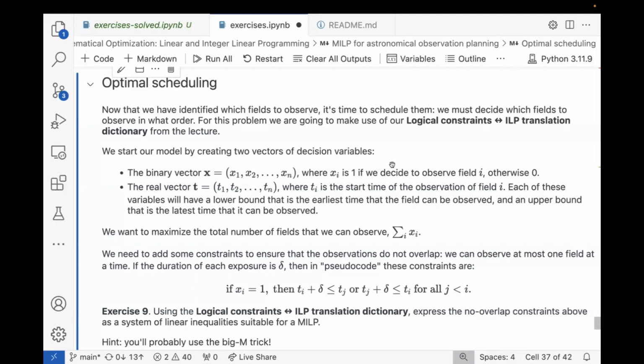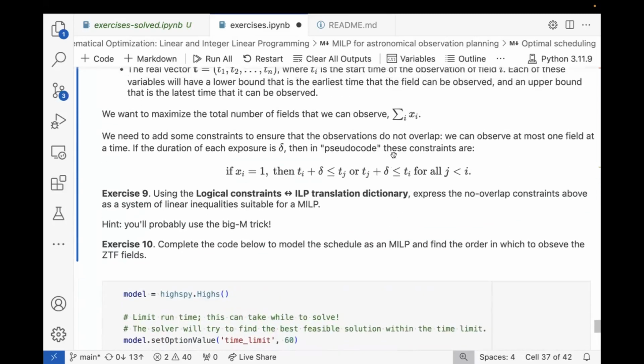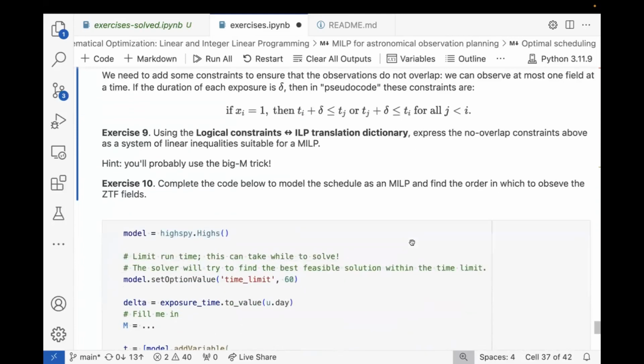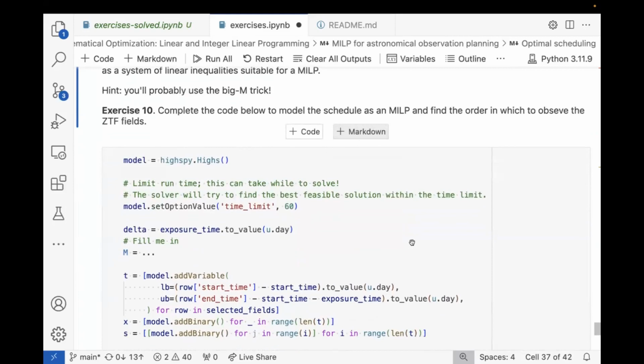Okay, so this last exercise, and this is a relatively challenging one, is to take this logical statement, transform it into a system of linear inequalities, and then write it as a mixed integer linear program.